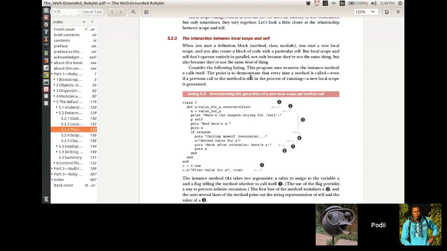Yeah. So we have a class C. Then we have an instance method X in it that has the arguments value for A and recurse false. If you want the recursion to occur, you set it to true. If you don't want it to occur, it will not, because by default it will be false.